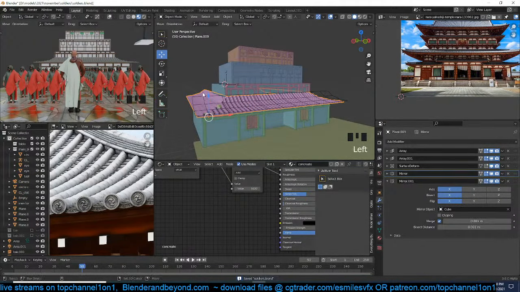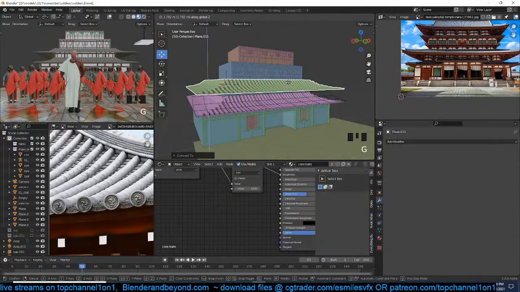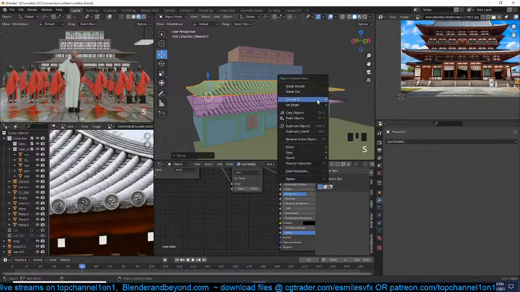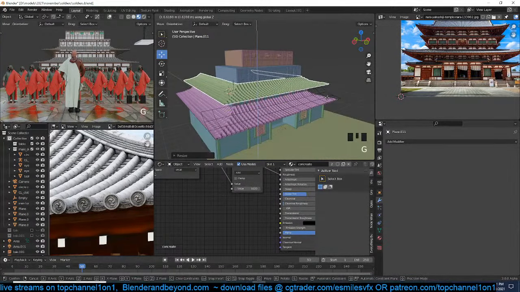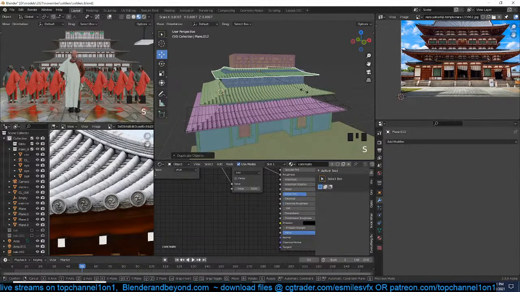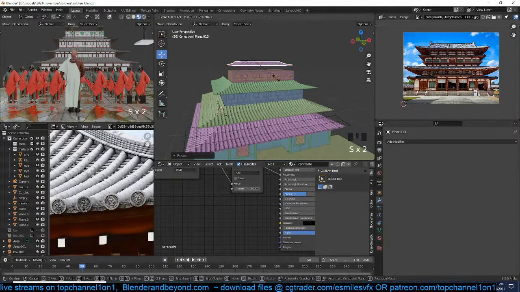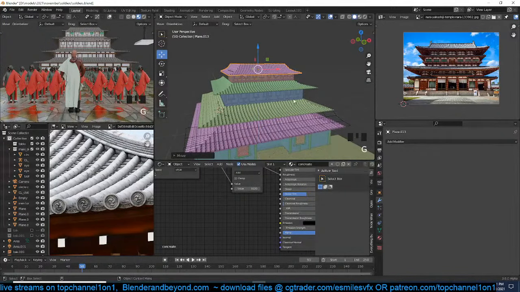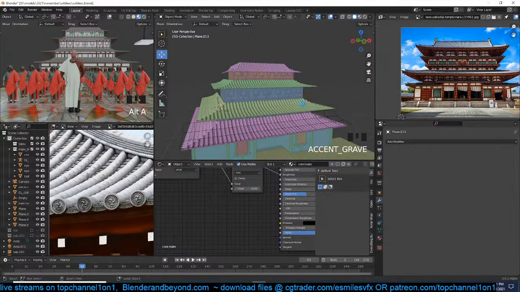So I can duplicate this, or Shift D, apply visuals to geometry, and just reset the origin of this to the center. I can have this like that. Shift D again, have this up like that. Shift D, this seems to be a bit taller. And there are more extra details that you can add on to this.